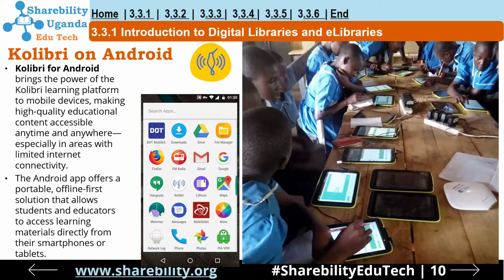And still, learners are able to enrich themselves by getting the content which is there. The content can be edited or added on, making it possible for you to get good content for the learners to access. So the Android app offers a portable offline solution that allows students and educators to access learning using applications like Kolibri.